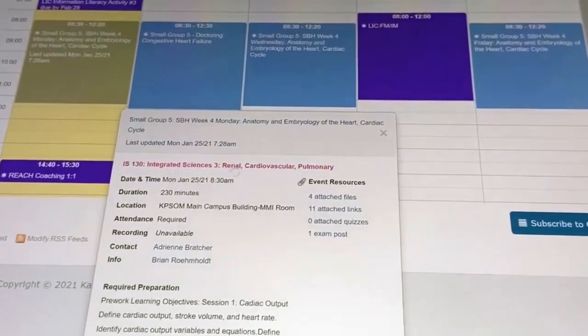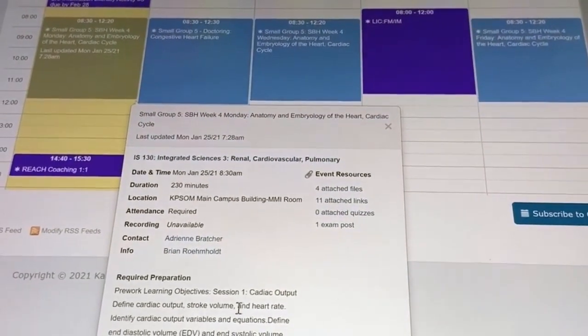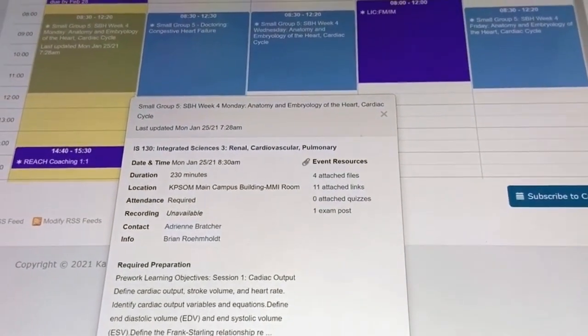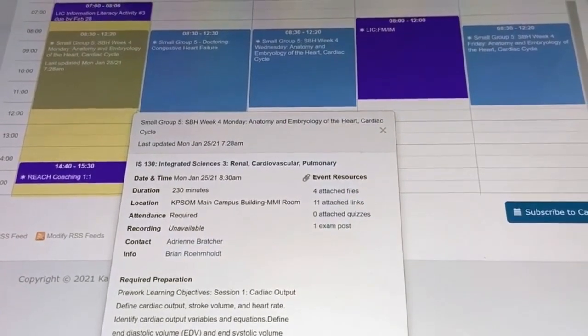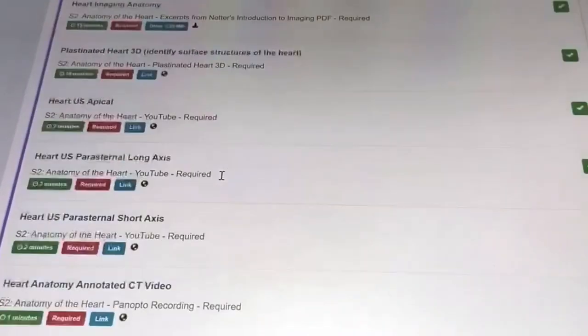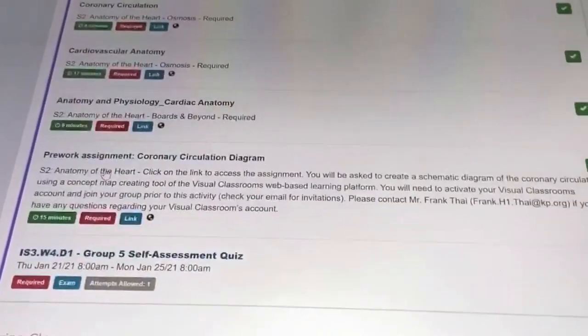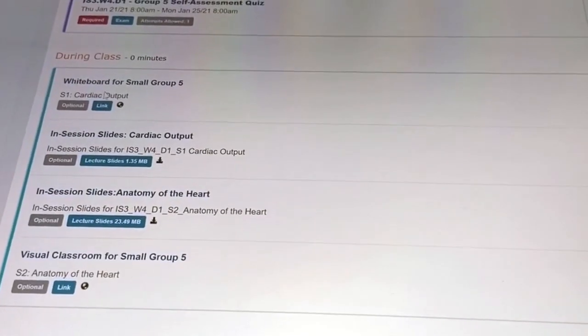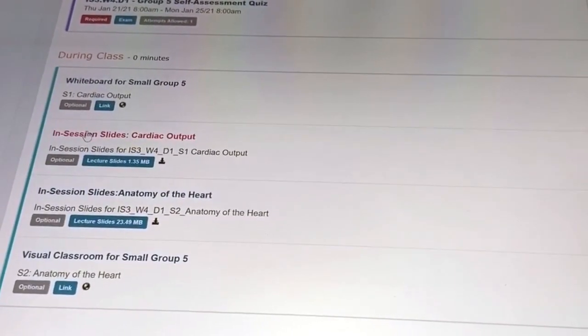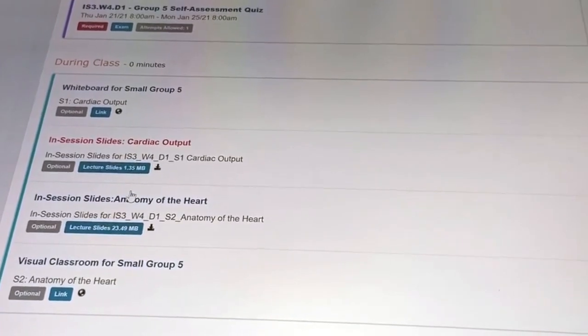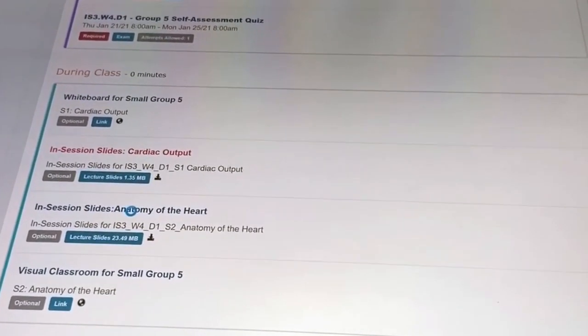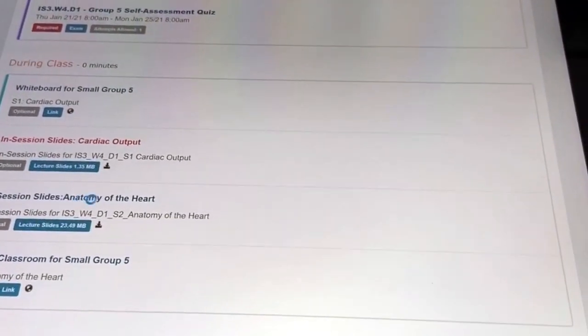So this is the session today. It's anatomy and embryology of the heart. And then I'm going to click on it. And so this is all the pre-work that we had to do for this session. And then for class, there's 2 session slides, cardiac output and anatomy of the heart. So I'm gonna download those 2 to get ready for the day.